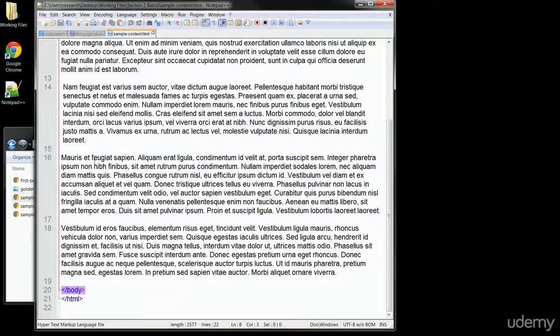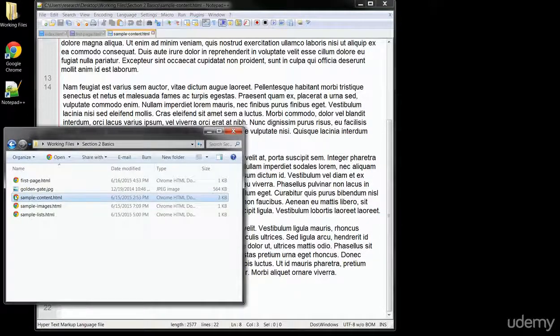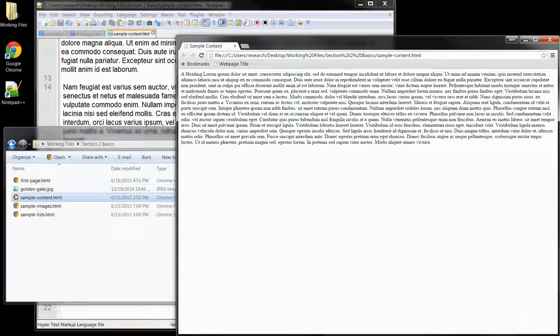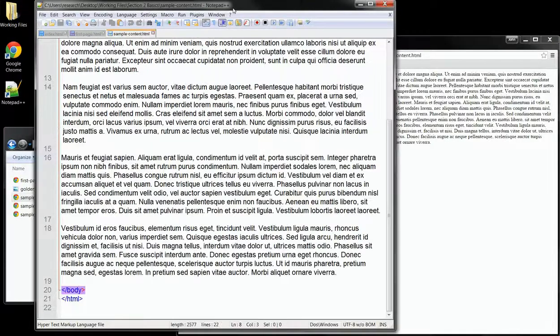Now first, let's take a look at how this page looks in the browser. I'll just double-click to open it up in Chrome. And the first thing that you'll notice is all the text on the page is crowded into one big block. The title tab up at the top is correct, but we're going to need to add some more tags to the text so that this content will be formatted with breaks and it's readable. So let's go back over to our text editor and we'll add a few things.